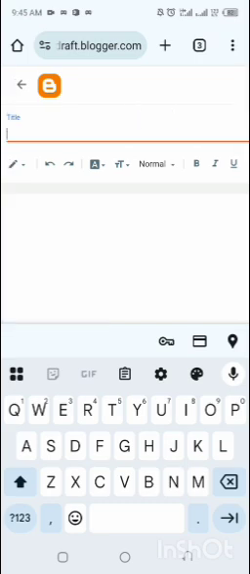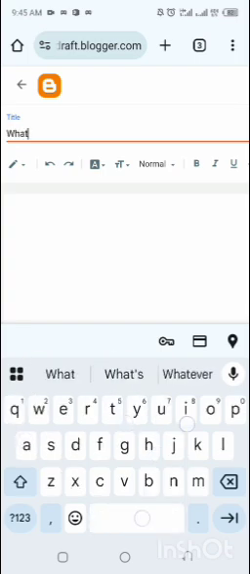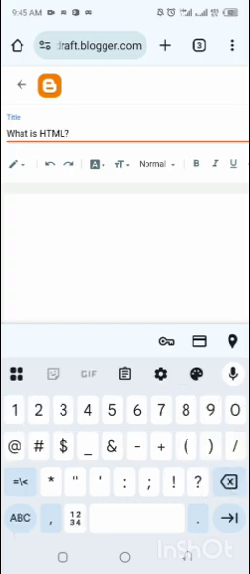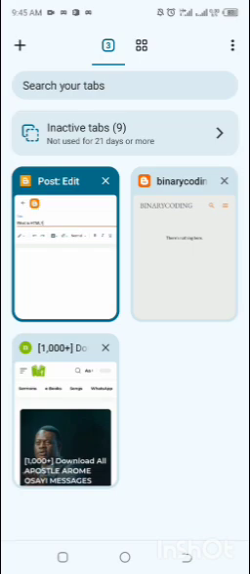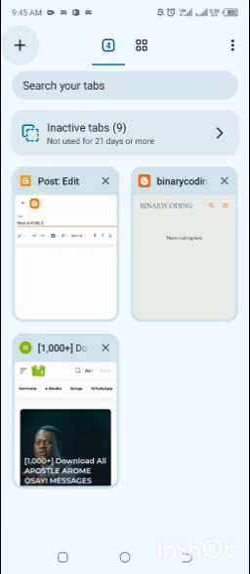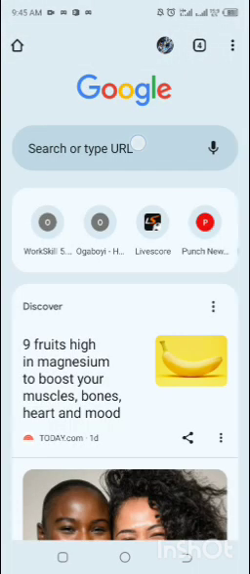So I can type anything. Let me just say binary code, what is HTML? You can type any topic depending on your needs. So let me come here now and create a new tab. I want to use ChatGPT so that it can facilitate everything I'm going to be doing here.